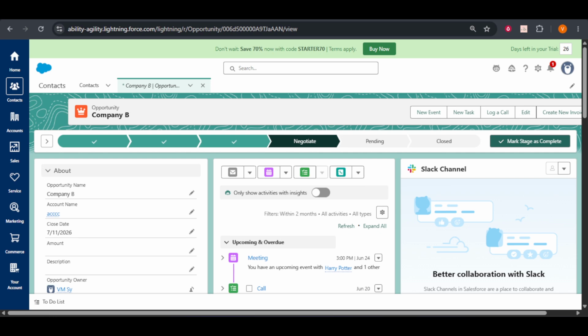First, you'll want to start by opening the relevant record in Salesforce. This could be an account, a contact, a lead, or an opportunity. It's important to ensure you're on the right record, so take a moment to double check before proceeding. This will save you time and help avoid any confusion later on.